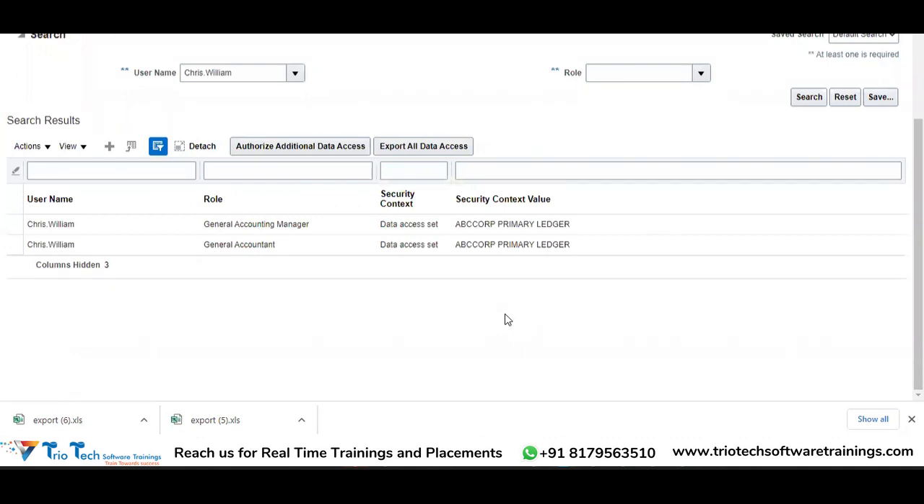Chandu? Yes. So by this way, one user will be having multiple security context values if we are providing, right? Yes, he can have. So in this case, is there any option to default when the user is logging in, if I want to default to one particular security context value? And whenever he needs, he can change it.